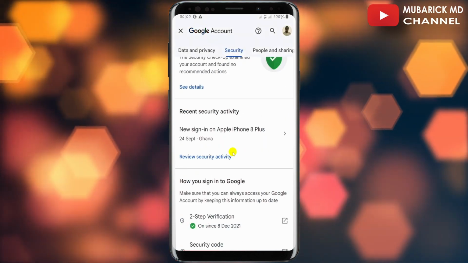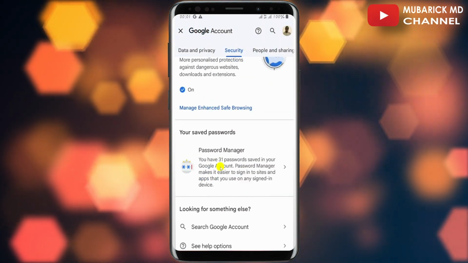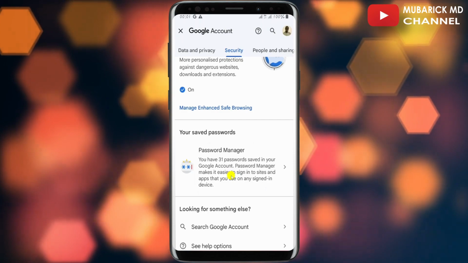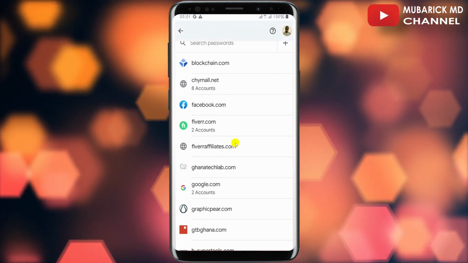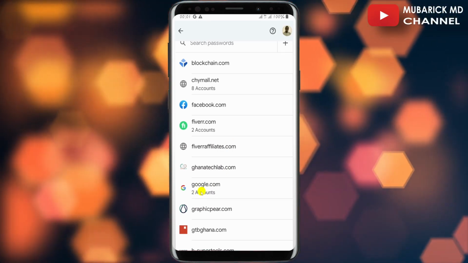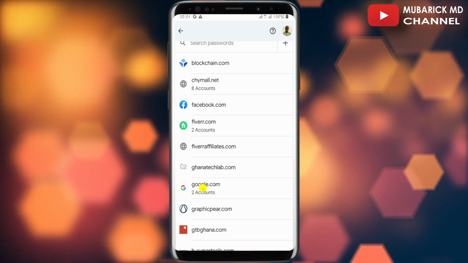Then on this interface, scroll down until you locate password manager. Then proceed to tap on it. So this is going to pull out all the password that has been saved in your Google app. Then make sure to select the one that has the name google.com. Proceed to tap on it.